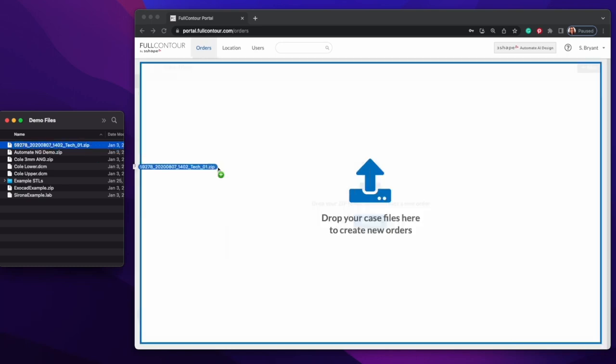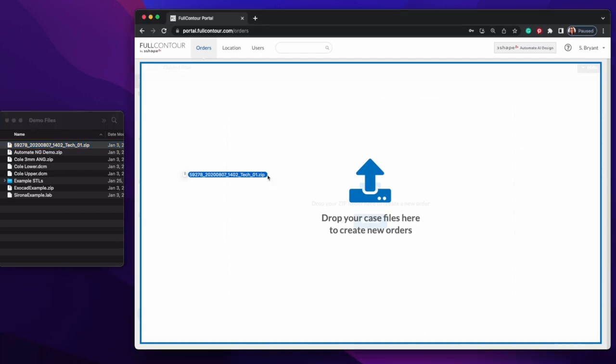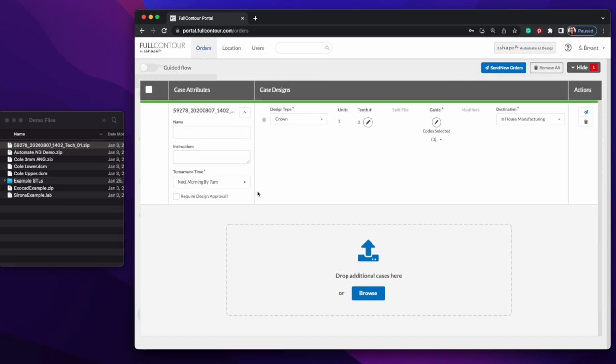You're going to take that zipped up order, just drag and drop it over to the website, and you're going to notice the border turns blue. With 3Shape and only 3Shape, it will parse out the order with how it was set up in 3Shape. So for this order, it was a crown for tooth number 3.